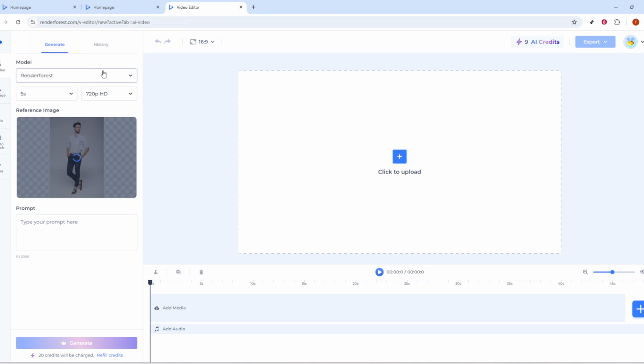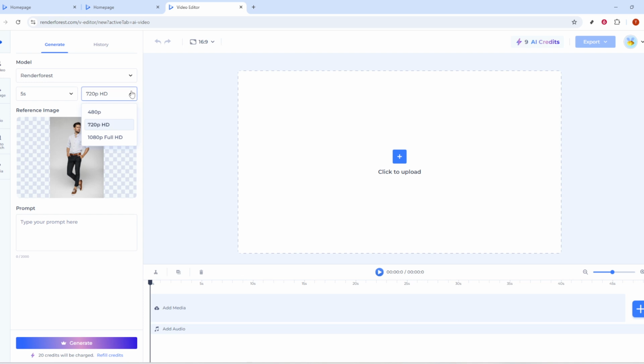Next, adjust the duration, aspect ratio, and quality. Duration determines how long your final clip will run. Shorter durations work well for quick social posts, while a few extra seconds can make room for smoother pans and subtle transitions. Aspect ratio should match where you plan to publish.